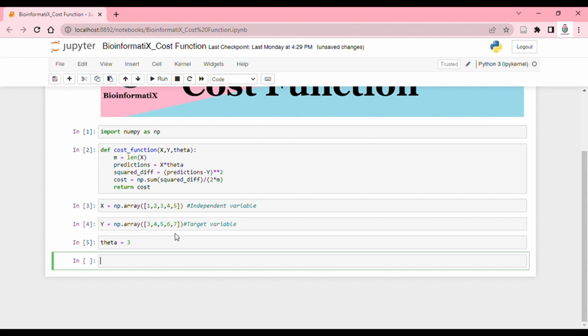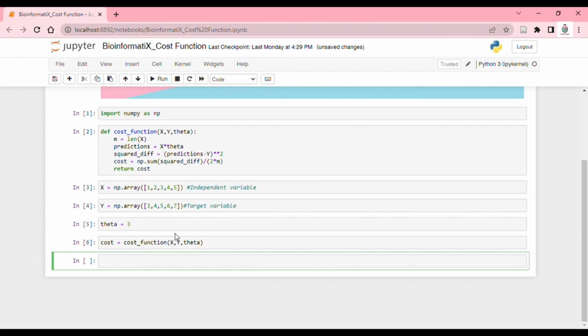The cost function is then calculated to quantify the difference between the predicted values and the actual exam scores. The cost represents how well the linear regression model with the given parameter theta fits the training examples, indicating the average squared difference between the predicted exam scores and the actual exam scores. Now let's print the cost value.